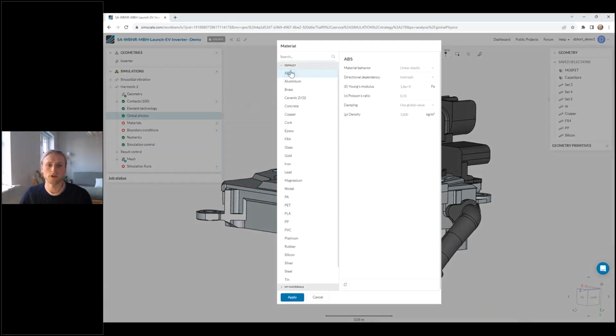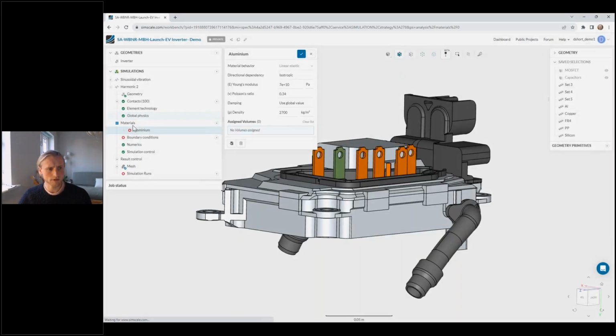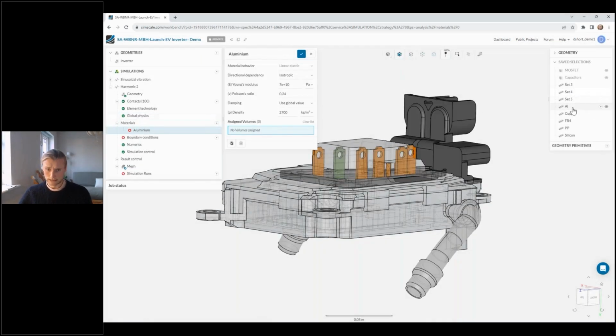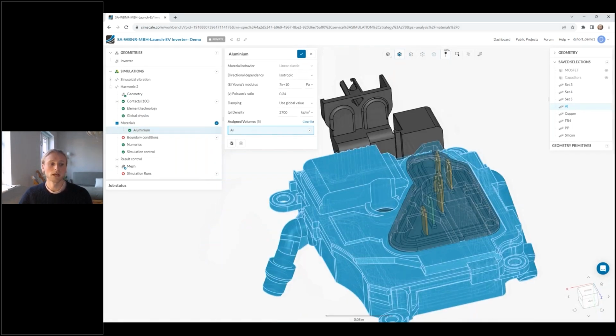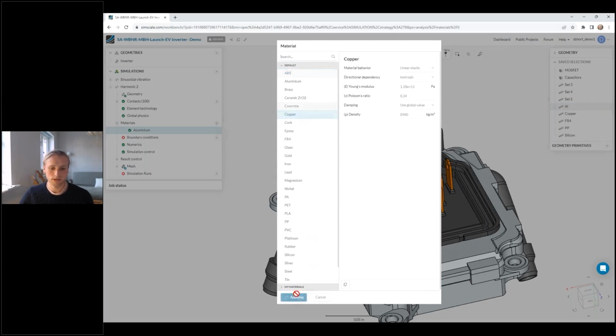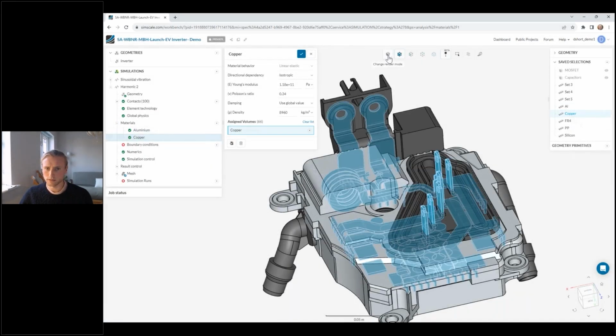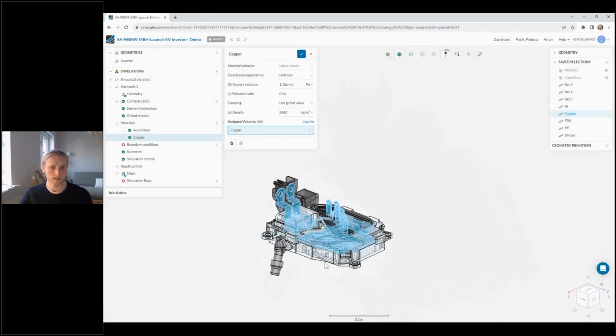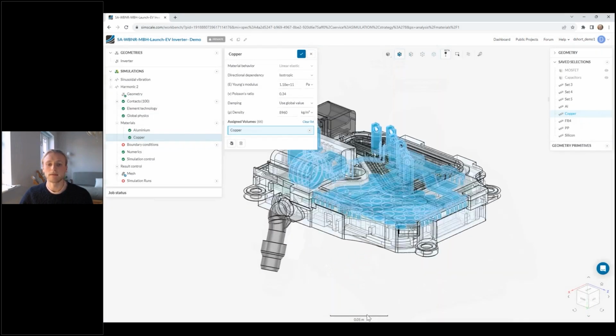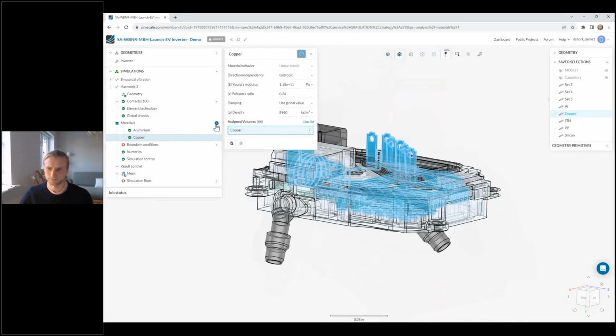You can bring them in from the default library. You can create your own materials, or have your company material libraries also created on the platform. I am going to use aluminium first, and I've created some sets of the different parts here, so that we're not doing too much clicking whilst I'm demoing. We're going to create the copper material and apply it to the copper pieces. Just change the visualization a little bit so we can see everything. So we've got the capacitors, the coils, the copper wiring. We're using copper for those components.